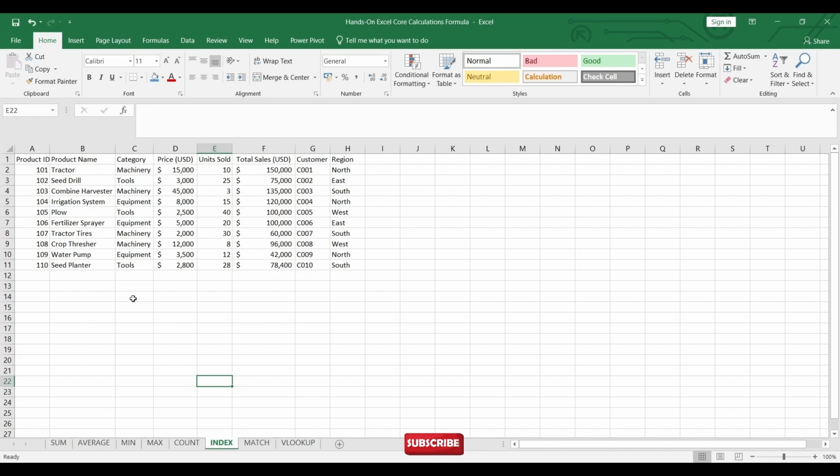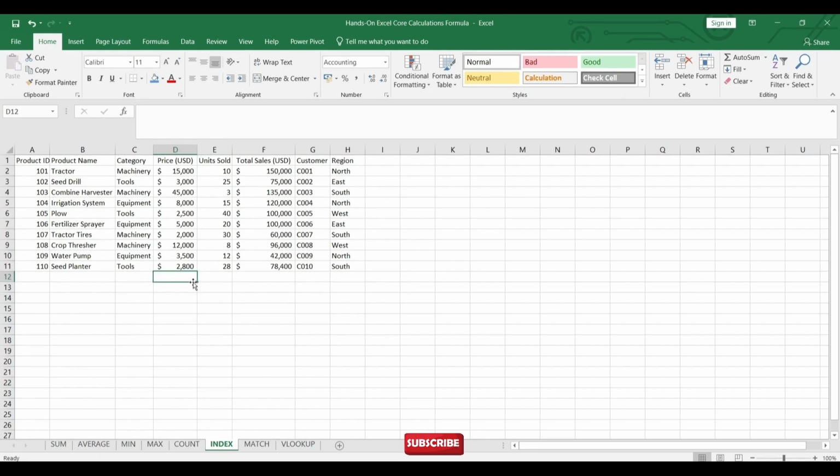What does INDEX do? It points to a specific cell in a range. Think of it as a coordinate on your map. Let's say, for example, INDEX. So for example, I want to find the price of the third column.